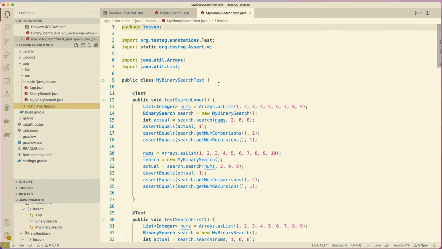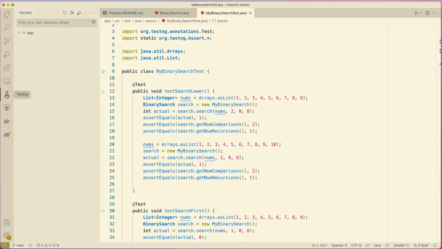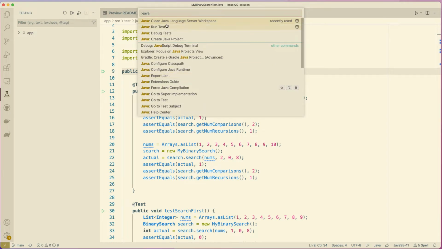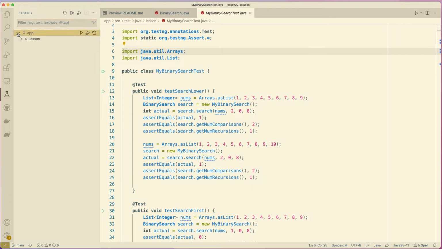All right, so the testing I have here, in fact, let's open up the test bench. You should have a little beaker icon here, testing. And if this doesn't show up, then you might want to restart your Java, run clean Java language server workspace. If you clean that, it usually resolves any problems with that testing icon not being there.